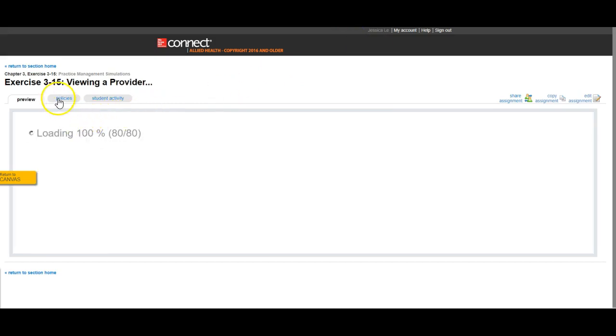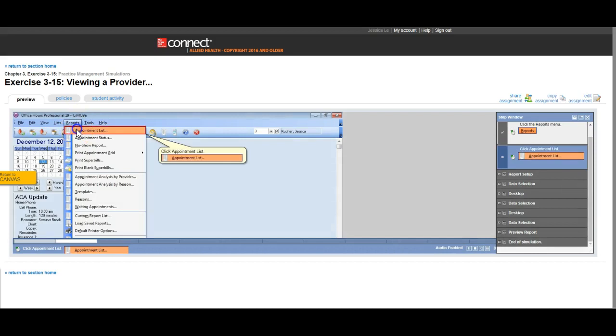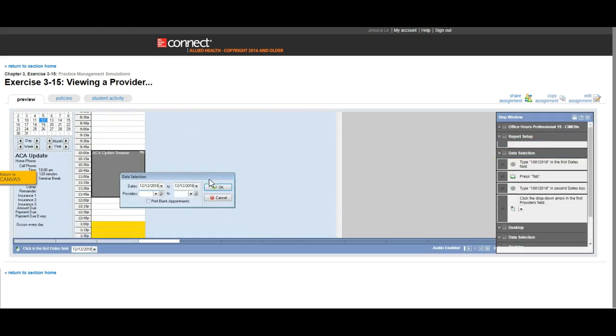315 is the last of the exercises before we start the applying your skills exercises. So for 315, it is viewing a provider's schedule. So we start by clicking on the reports menu, and we click on the appointment list. We're going to click the start button.